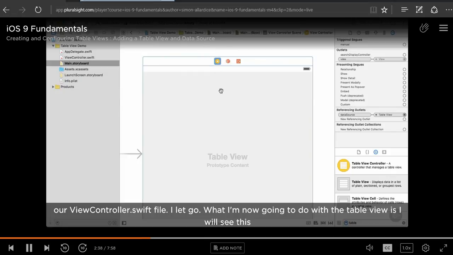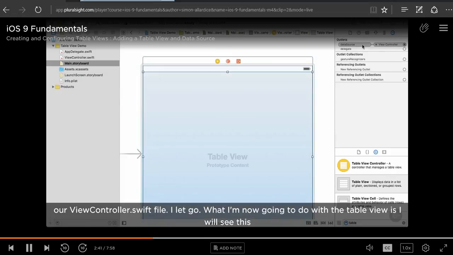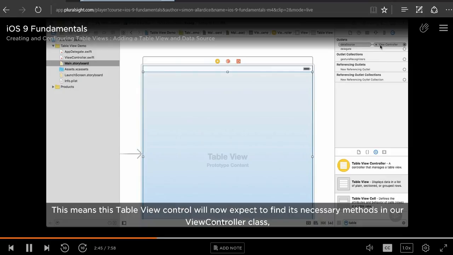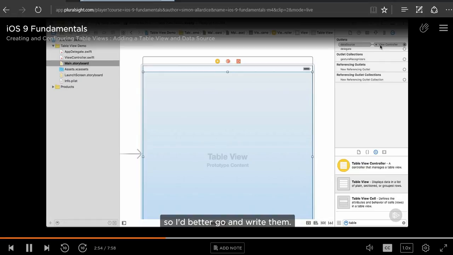I let go. What I'm now going to do with the table view is I will see this connection here. The data source is hooked up to the view controller. This means this table view control will now expect to find its necessary methods in our view controller class. So I'd better go and write them.